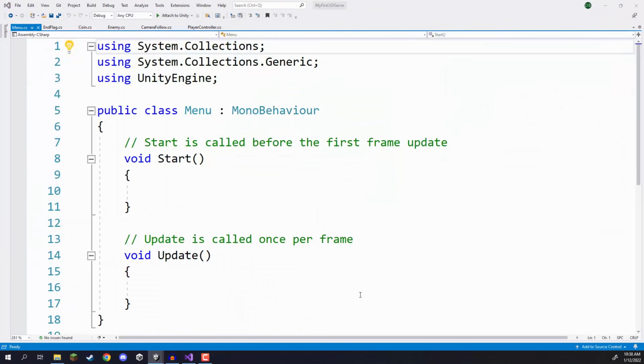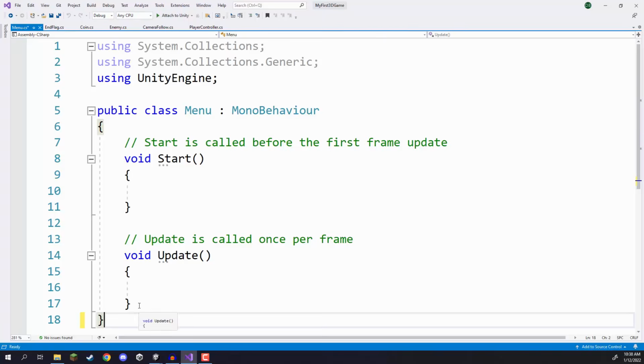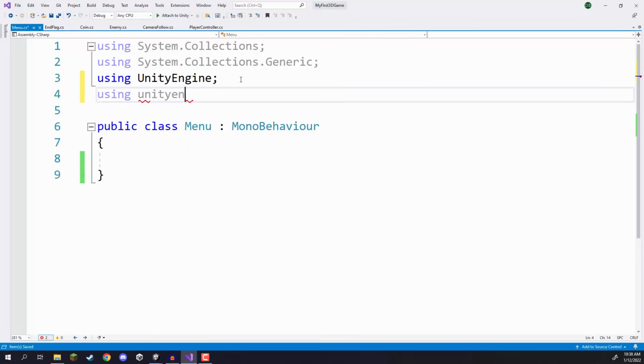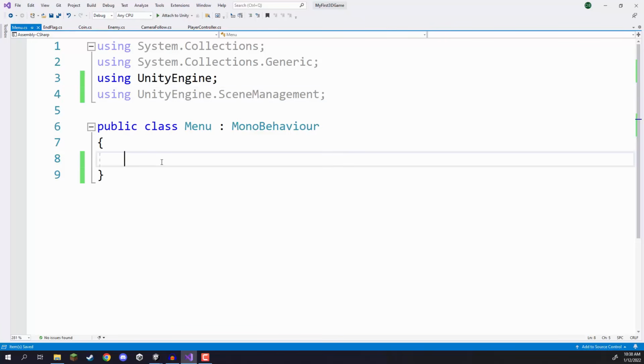Now, inside of the menu script, we're not going to be needing Start or Update, so we can delete those 2 like so. And instead, we are going to be adding in using UnityEngine.SceneManagement, because we do want to be able to switch between scenes. Now, the way that the buttons work is that when you press a button, you can set it up so that it can actually call a function on a given component. So what we're going to do on this menu script, which is a component of Canvas, is create a function for pressing the play button and a function for pressing the quit button.